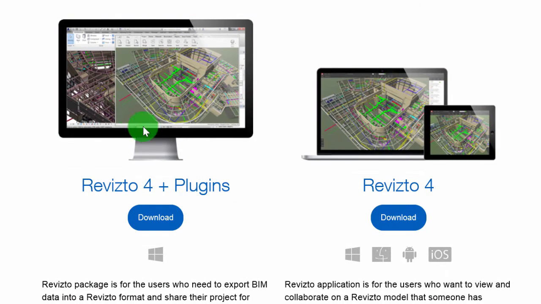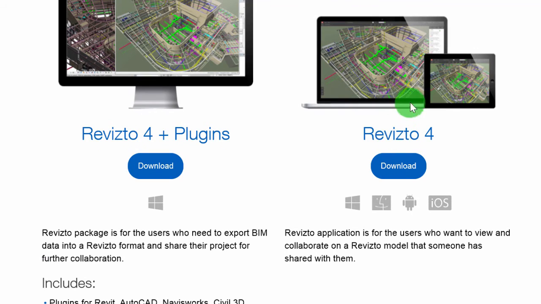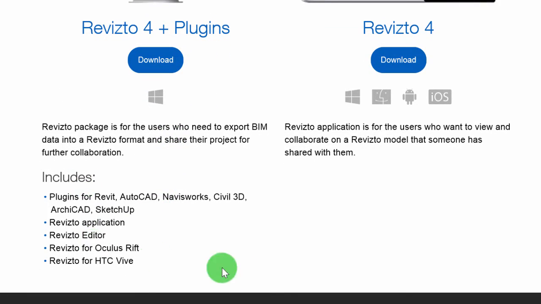And if they're a technical user and want to integrate with Revizto's issue tracker, Revit, AutoCAD, Navisworks, they're going to want to download the Revizto 4 Plus plugins. So this has the Vive viewer, the Oculus viewer, the editor, all the different applications and plugins, whereas the Revizto 4 application here is just really good for owners or somebody who's not technical at all, but might want to comment and view things on their personal device. So I highly recommend downloading the Revizto 4 tab if you plan on utilizing any of these features.